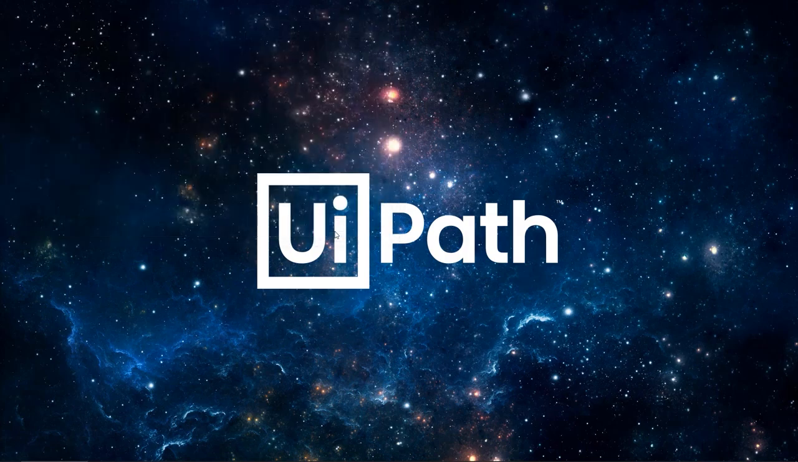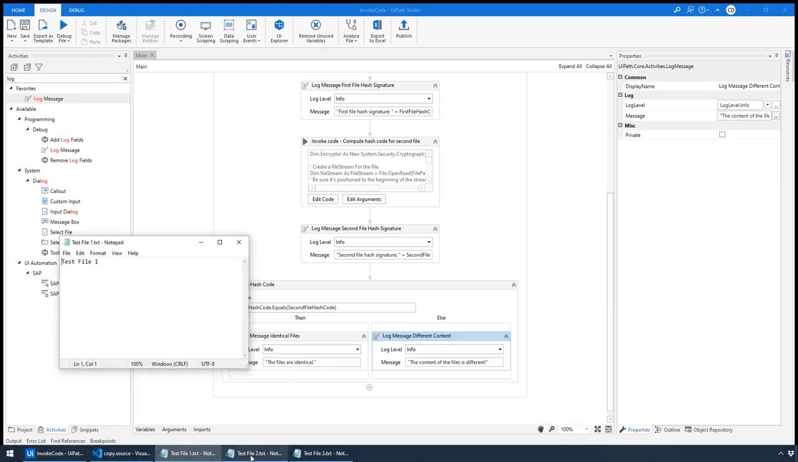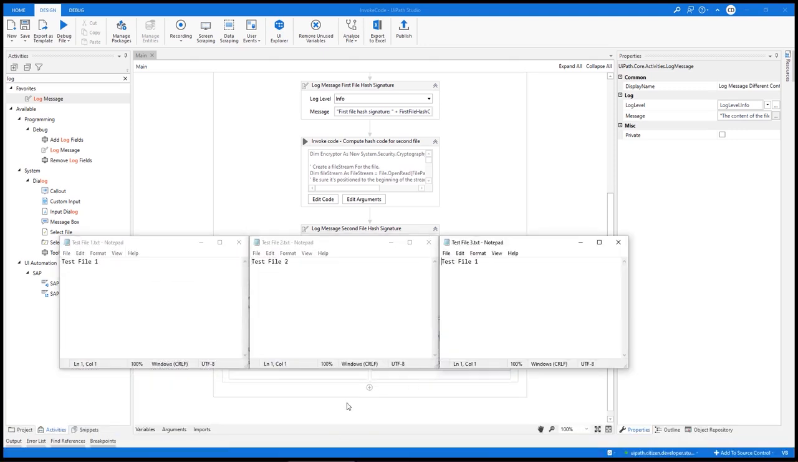In this case, we know that the files are identical. And once again, our workflow returned the correct result. It identified that the files are identical. Let's have a quick look at the test files. Test file 1 has test file 1 written inside it. Test file 2 has test file 2, but the test file 3 has test file 1.